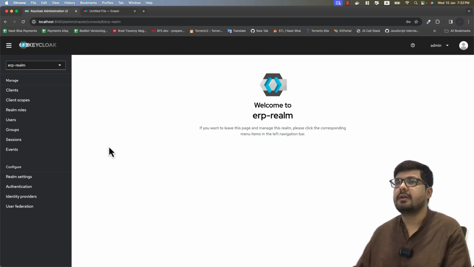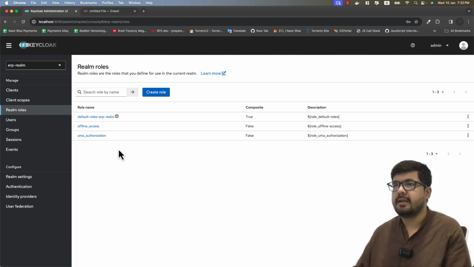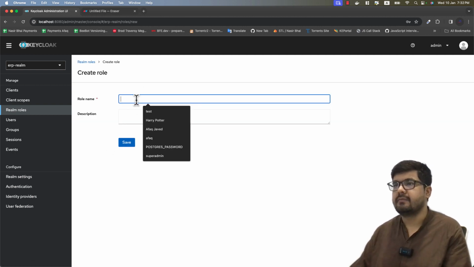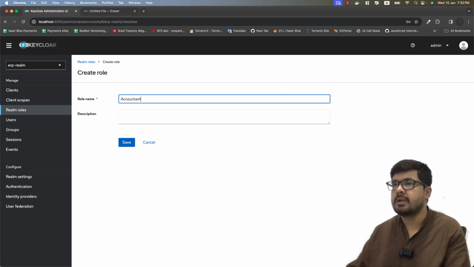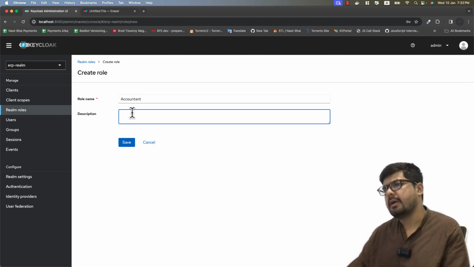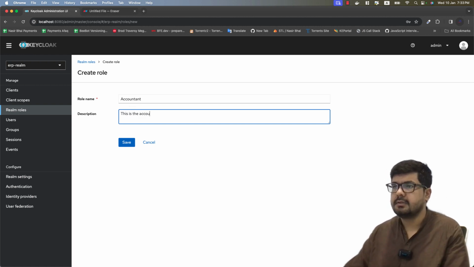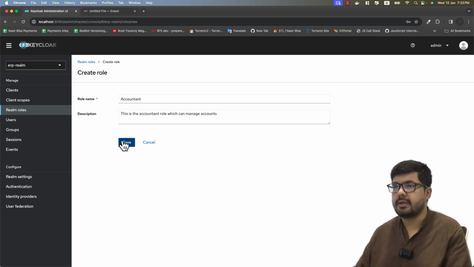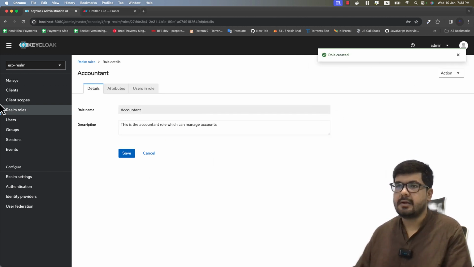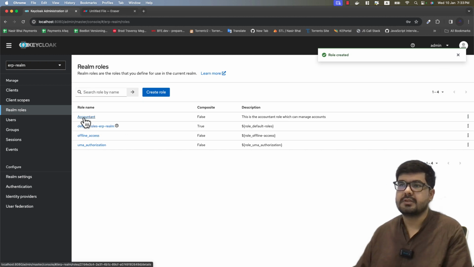Let's say I want to create a role. I can go to realm roles, and here you can see that we have three different roles, which come by default with KeyCloak in any realm. But I want to create my own role for this particular realm. So let's say I have a role of accountant, and I can write the description over here: this is the accountant role which can manage accounts. So that's my role. If I save this, you can see that the role is created.